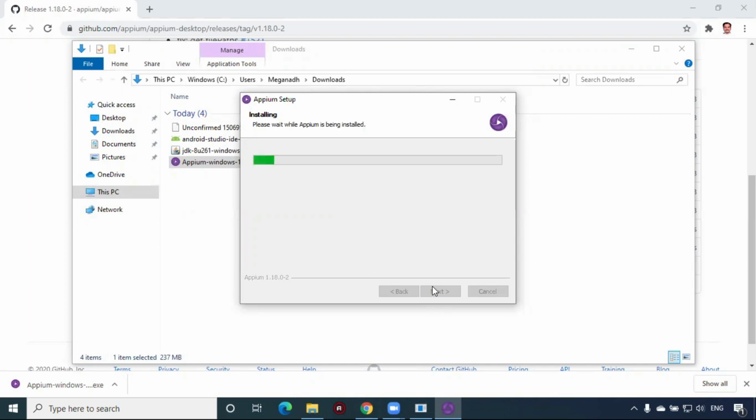Okay, it's installing the Appium setup on my computer. Ideally it should be done quickly, but let me do a fast forward for you so that you don't spend more time watching this video. It took me around 10 minutes to complete this process. I don't want to waste 10 minutes of your time, so I'll just take you to the last screen.